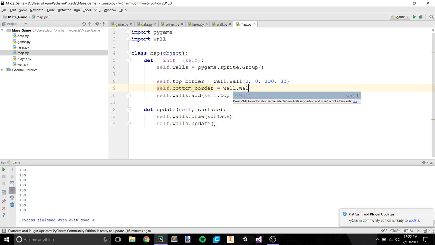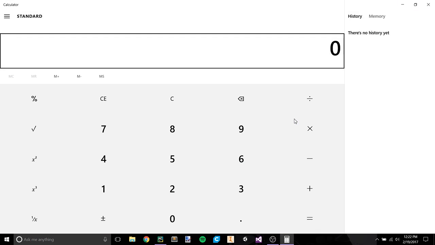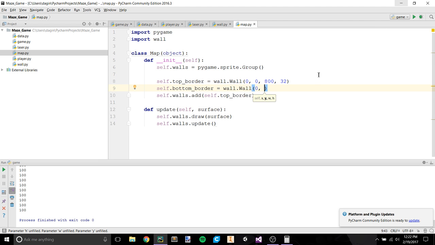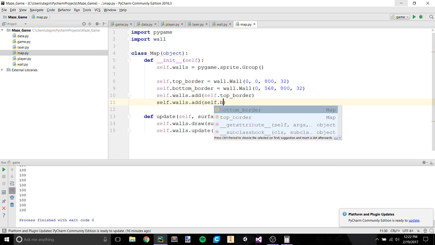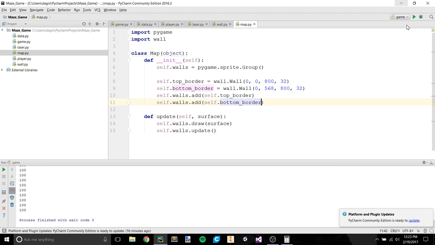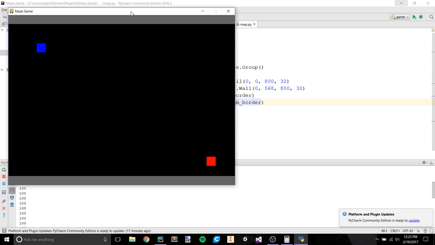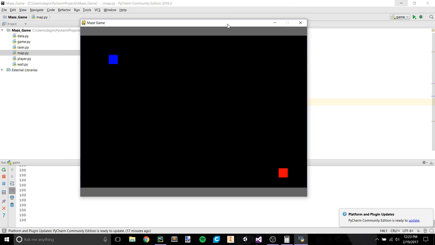It's equal to a wall.wall, because we're creating a new wall. Add an x value of 0 and a y value of 600 minus 32, because its height's going to be 32, so 600 minus 32. So 568 is where we're going to be placing this. I'm going to give it a width of 800 and a height of 32. Save that. Self.walls.add self.bottom border. Save and run. And if we see this now, we have a border on top of our game and a border on bottom of our game.